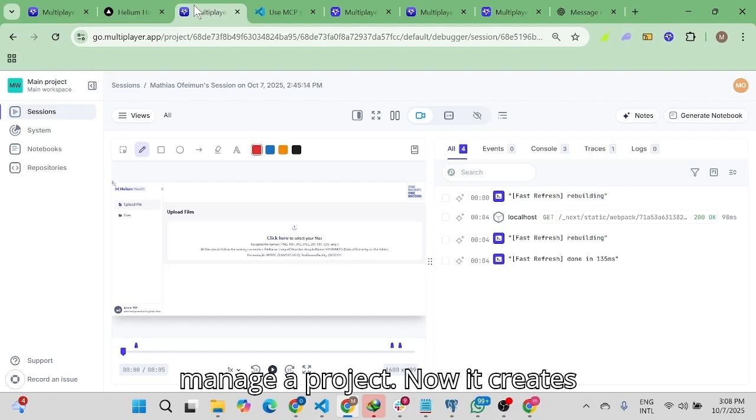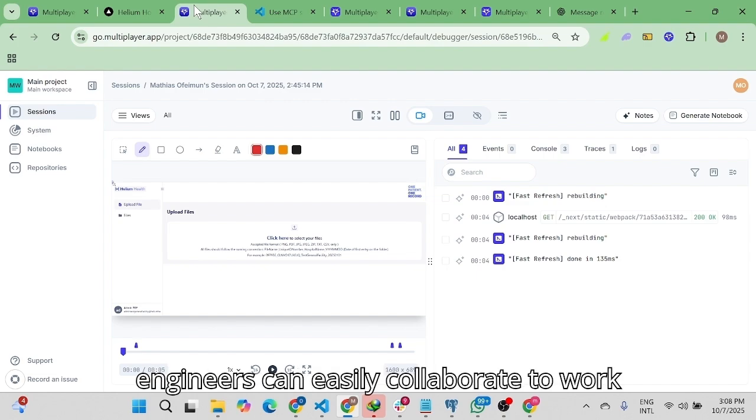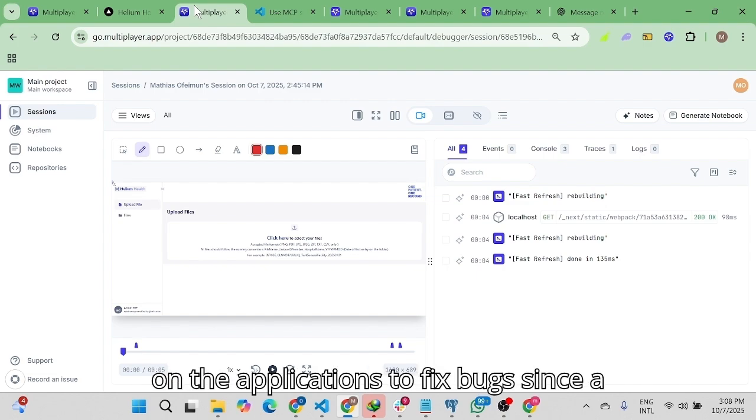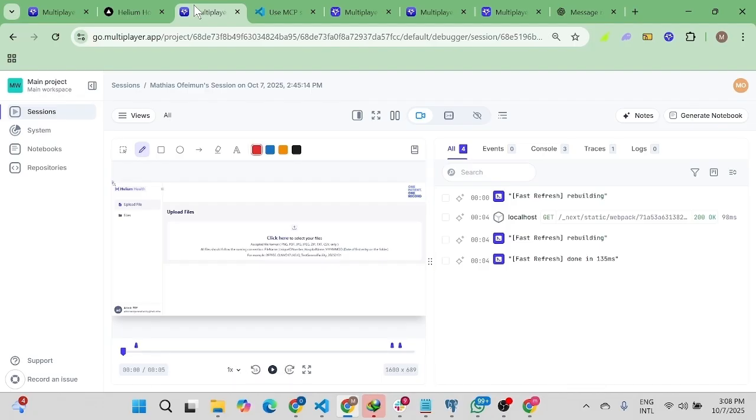Now, it creates a way for software engineers to easily collaborate. Another reason is software engineers can easily collaborate to work on their applications to fix bugs, since session recordings can be shared amongst team members.